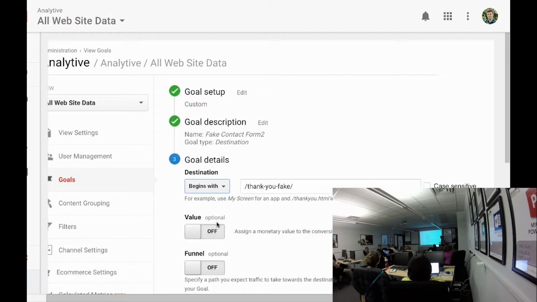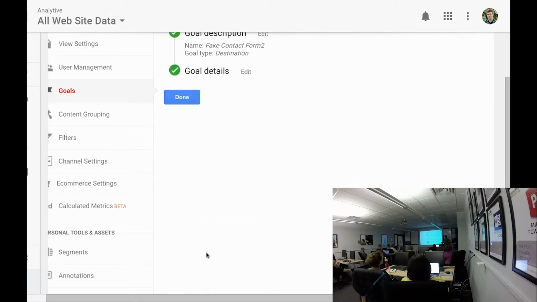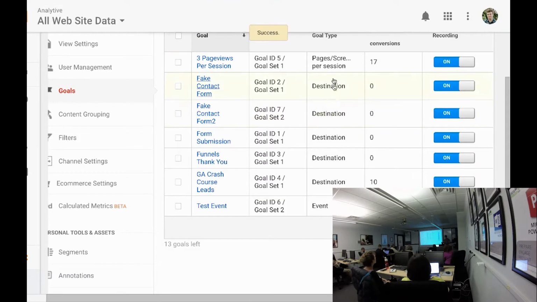Okay, for any of you developers, if it has a question mark and then has unique data, you can just set it to begins with. It's still going to fire. Okay, you can assign it a value. This is a dollar value. Or we can set it as part of the funnel. We're not actually going to do that right now. But we're going to go ahead and hit save. Okay? And now we've effectively set up our first goal.